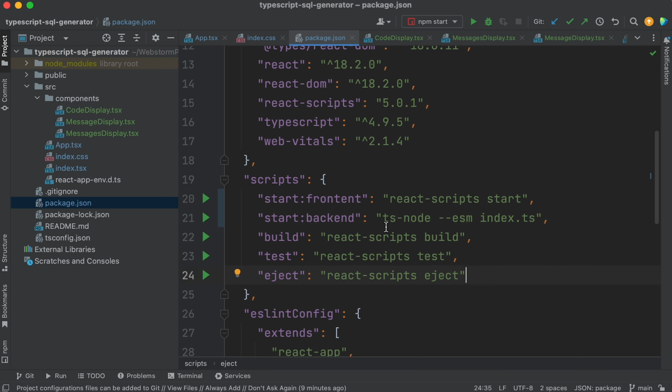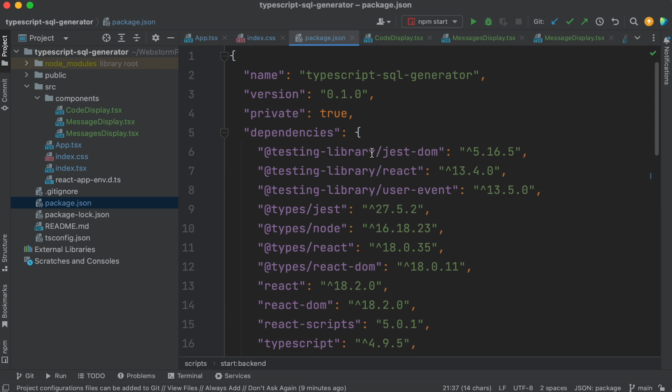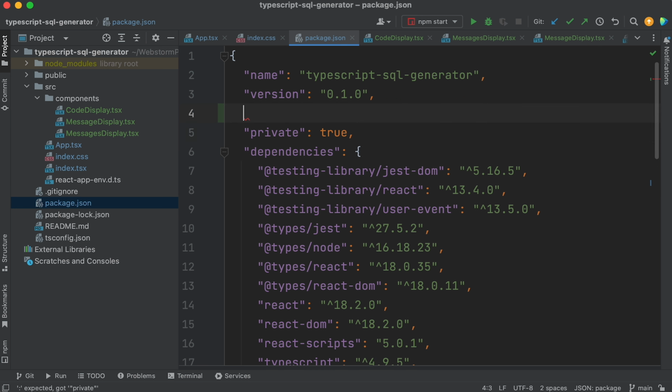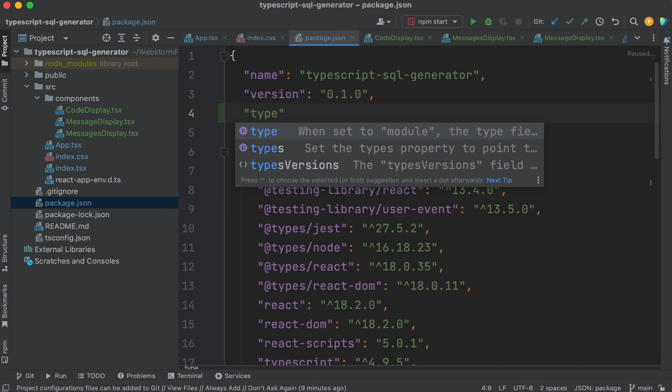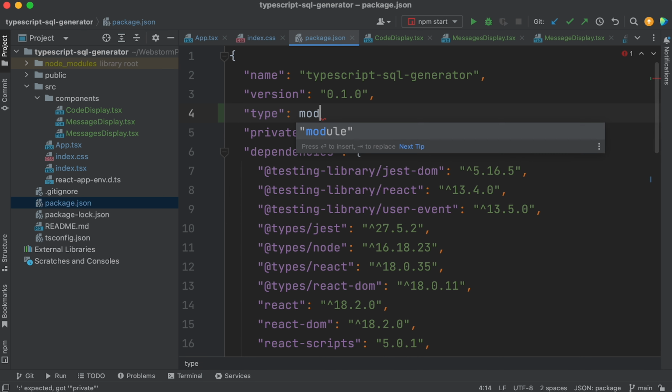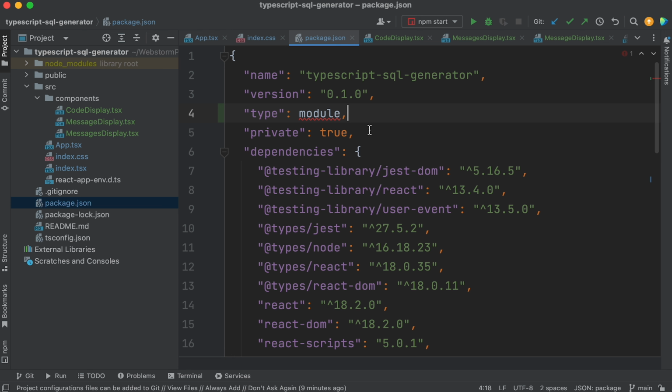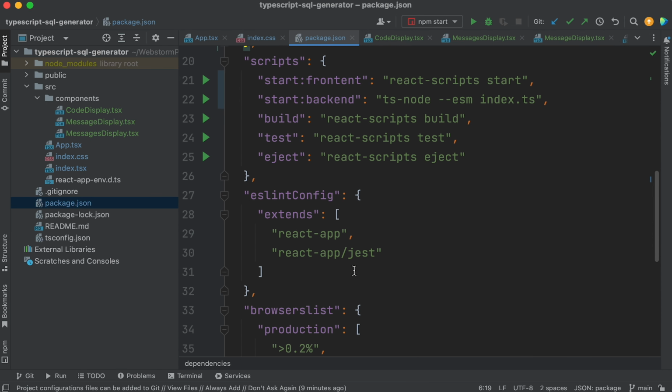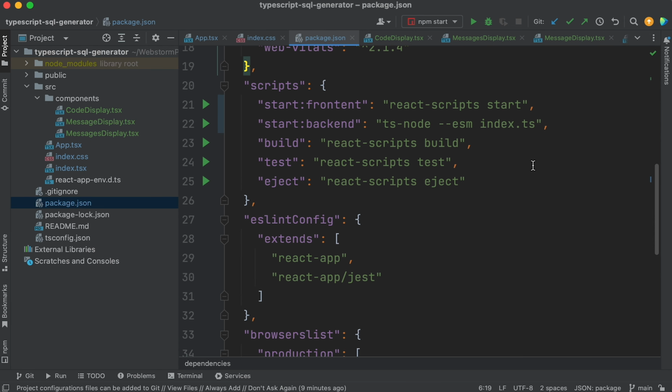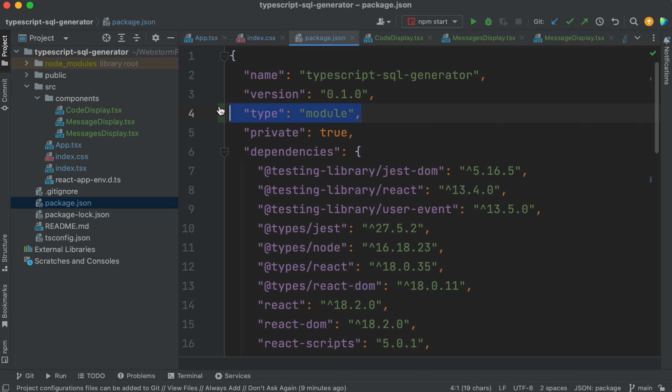Okay, so make sure to have this if you want to add types, which I am going to do up here. So all I'm going to do is write type module so that we can import modules in our index.ts file. And by import, I mean we're not going to use require anymore. So that's two things you need to do. You need to do this and you need to do that.